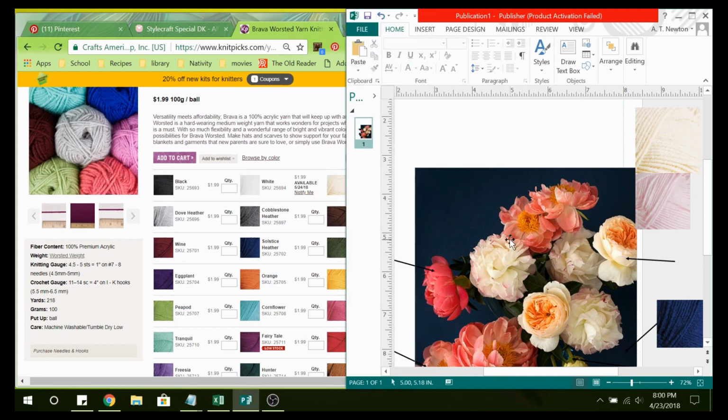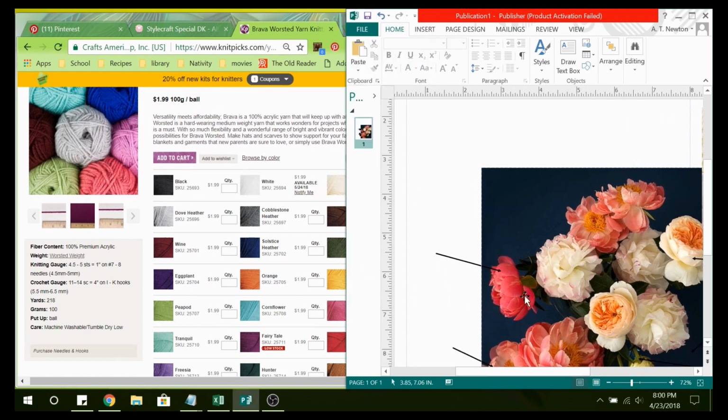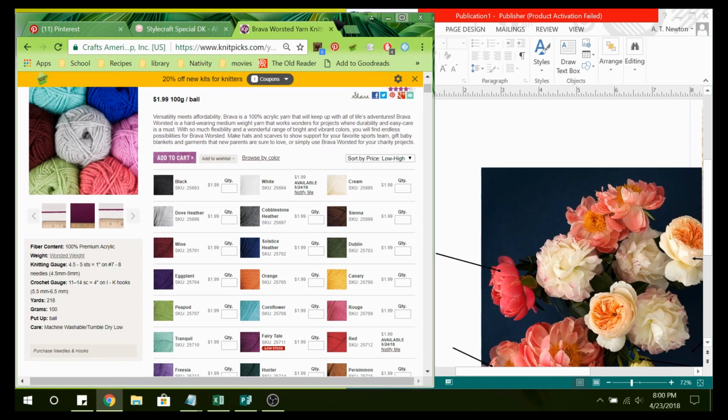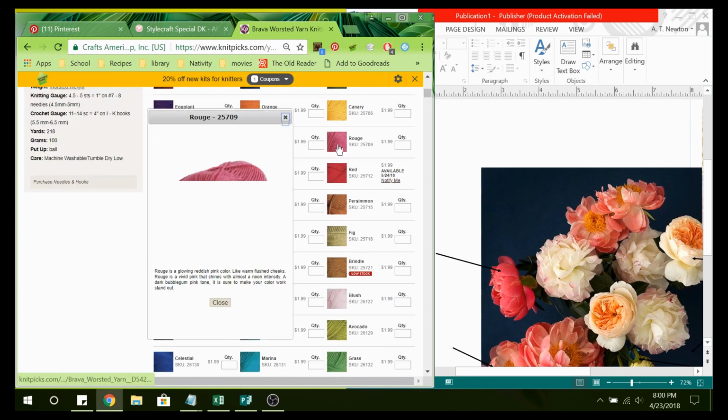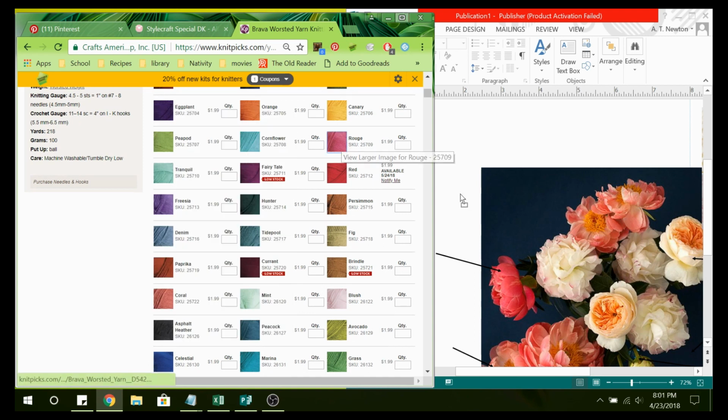Let's see, my next arrow is this bright pink. So let's look for a bright pink. Here's rouge. Let's see, it's a glowing reddish pink color, like warm, flushed cheeks. It's a vivid pink and it shines with almost a neon intensity. It's like a dark bubblegum. So, you know, that sounds like a bright, hot pink. That might work. Let's just bring it over and see.